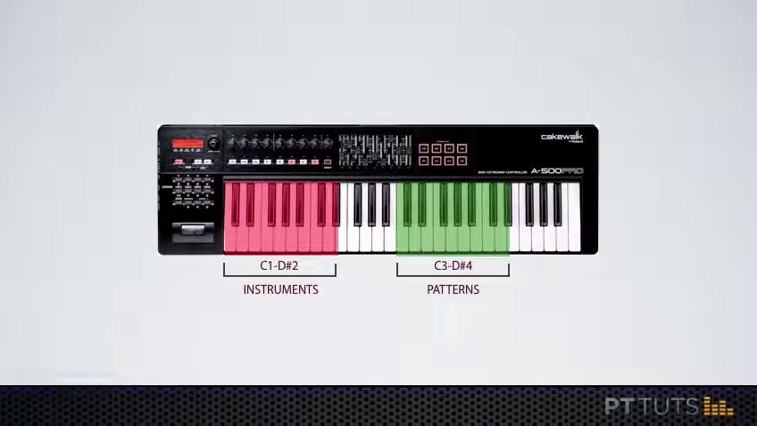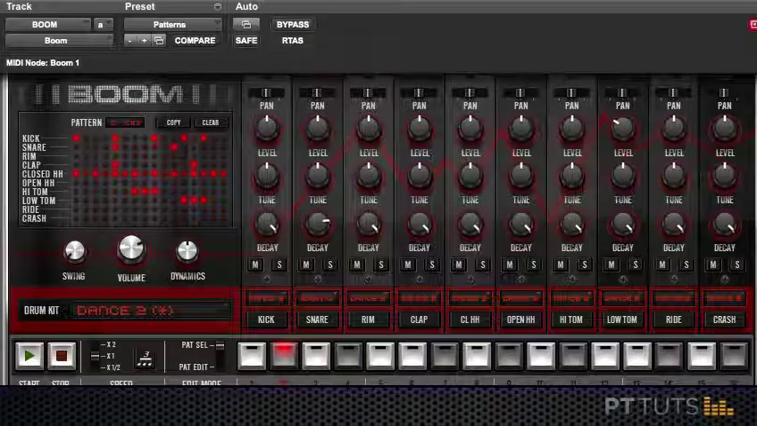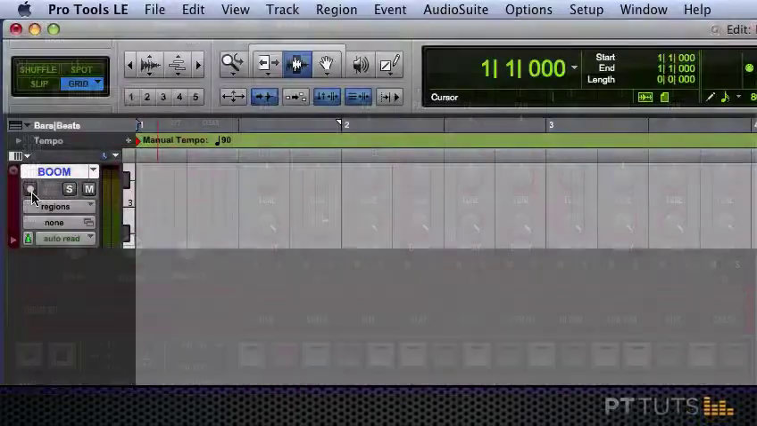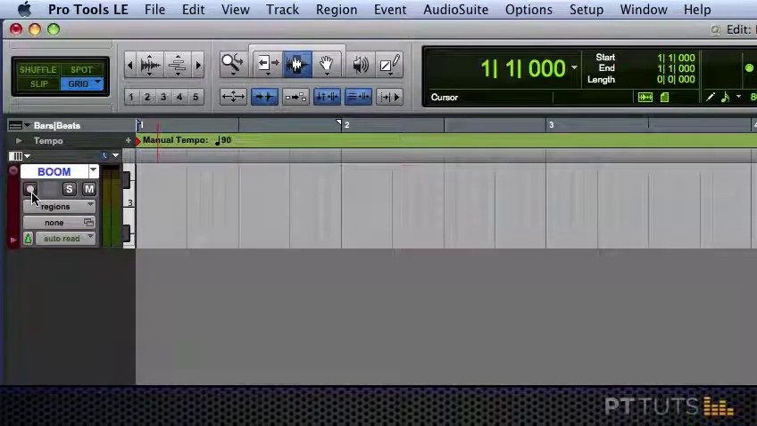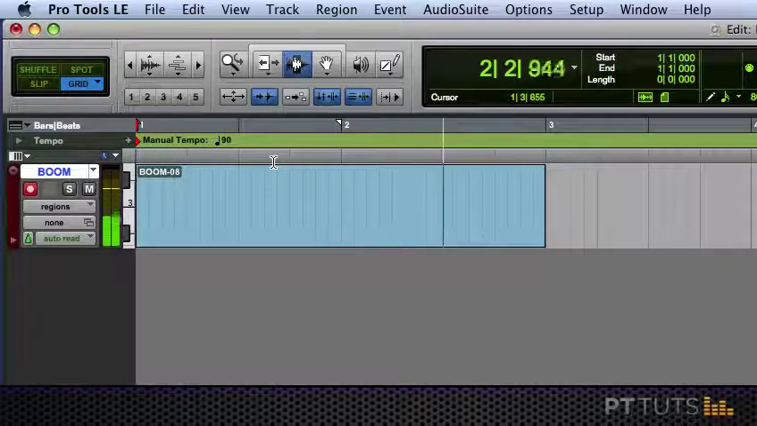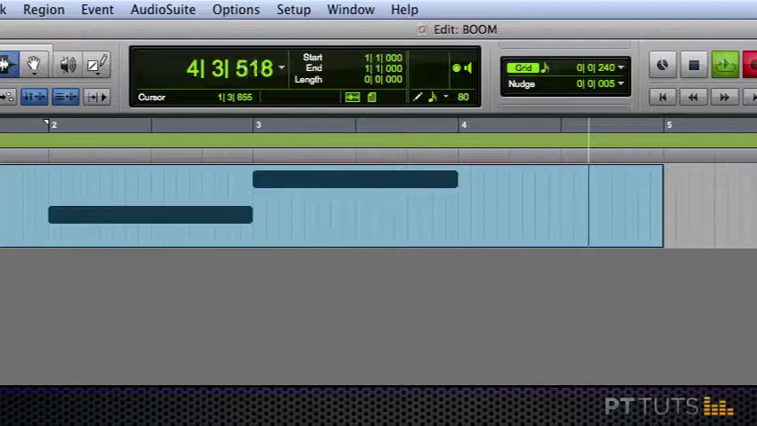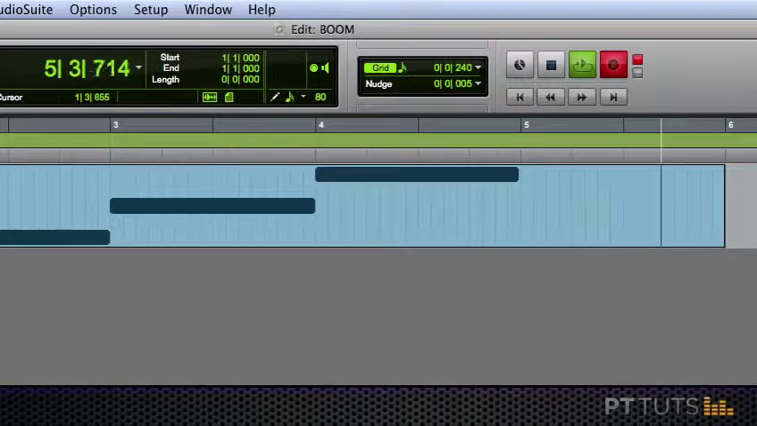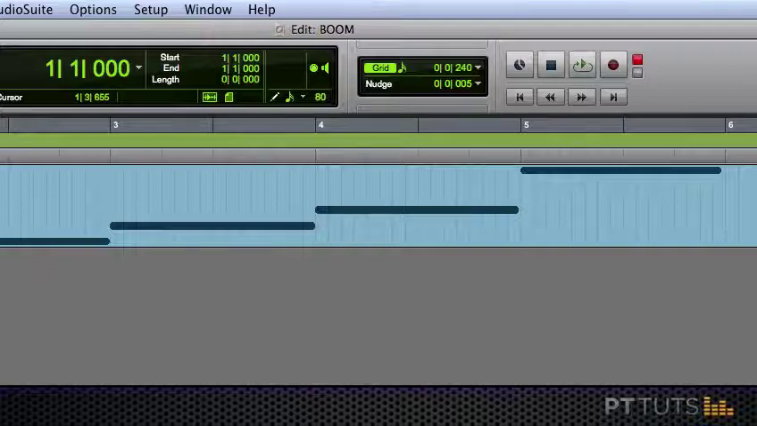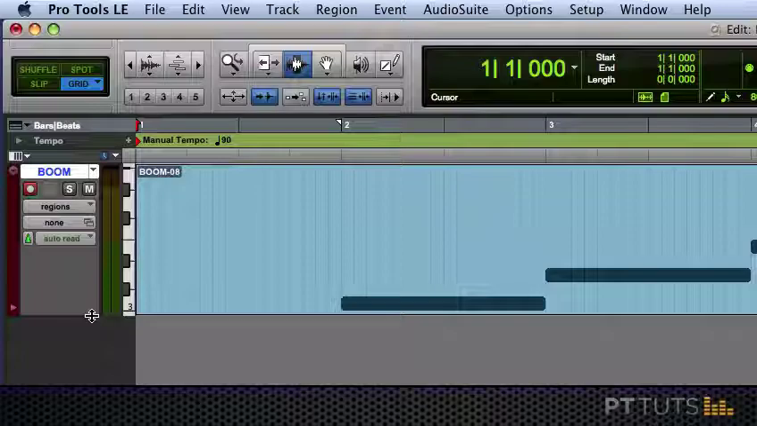current preset. Now, since the sequencer in Pro Tools records MIDI notes, all you need to do to switch your patterns throughout the song is record the notes that correspond to the patterns you want to play. Just record enable the instrument track that the Boom is on, start recording, and use the keys on your keyboard to play the patterns. And when you're done recording, you'll be able to play back the session and the notes will trigger the correct patterns at the correct time.